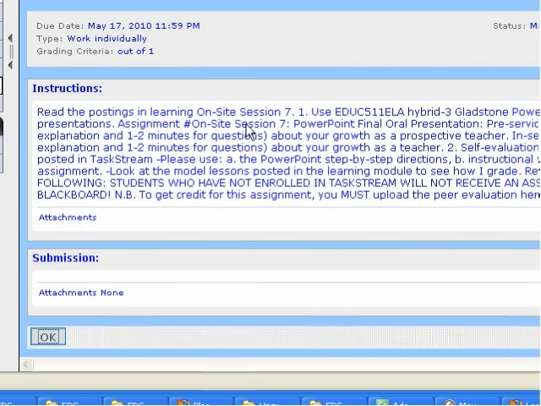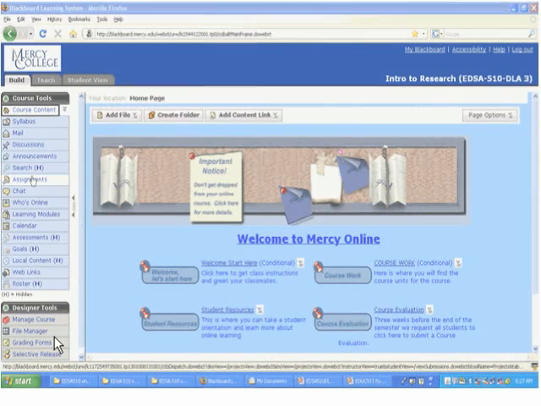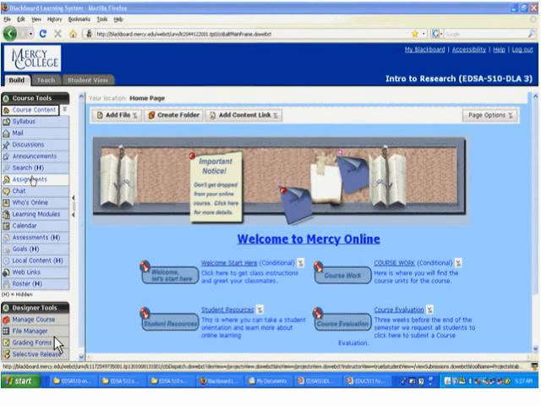The Attachment button allows you to preserve original formatting in the assignment rather than posting the assignment in the message window where it will be lost. After you have selected your file for submission, be sure to click the OK button to upload it to the assignment area. When you are finished, always be sure to log out of Blackboard.